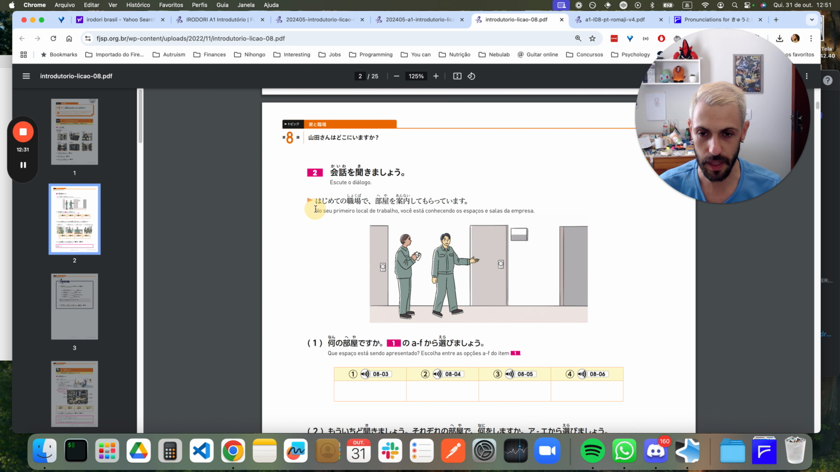Let's read. In the first workplace, you are meeting the spaces and the company's rooms. In Japanese it would be hajimete, start. Hajimete no shokuba de. What is shokuba? Probably company. Shokuba de. Heya. Heya is room. See? Heya is room.